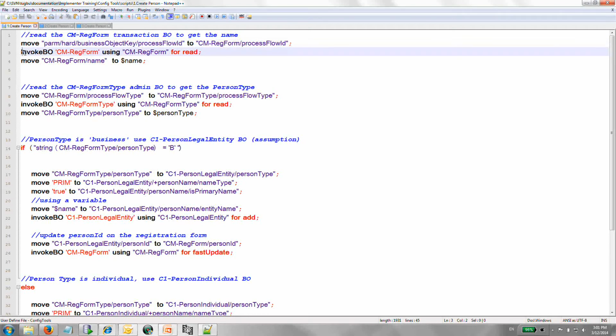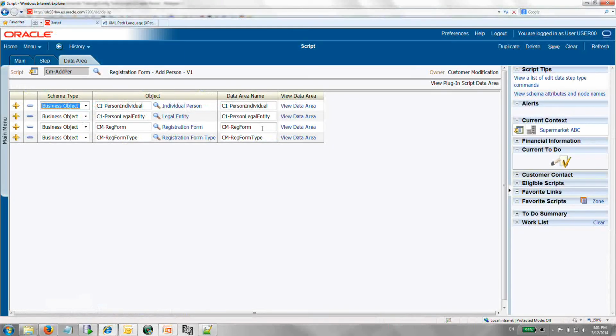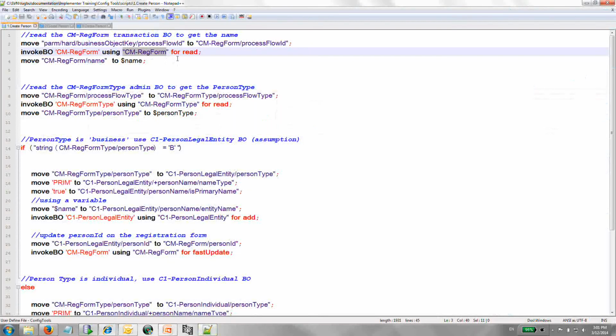And then this is extremely important, invoke BO. We are doing basically a read of the business object. Since we've passed in the process flow ID, which is like the primary key of the business object, then we can do an invoke BO. We're invoking which BO, the CM registration form, using the data area which we have defined again, over here. This is our data area, and we're reading the data. And once we've read the data, as a result of doing the invoke BO, we have actually got an output information.